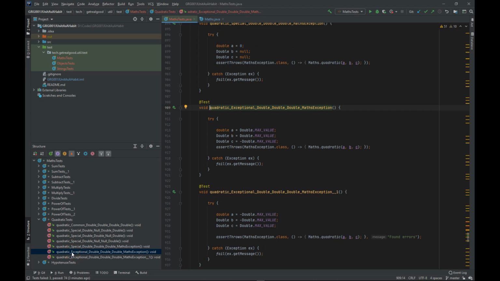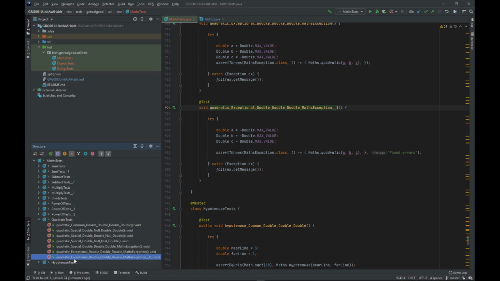This is an exceptional case that uses assertThrows. And this is an exceptional case that uses assertThrows. Let's run it to see that everything's okay.